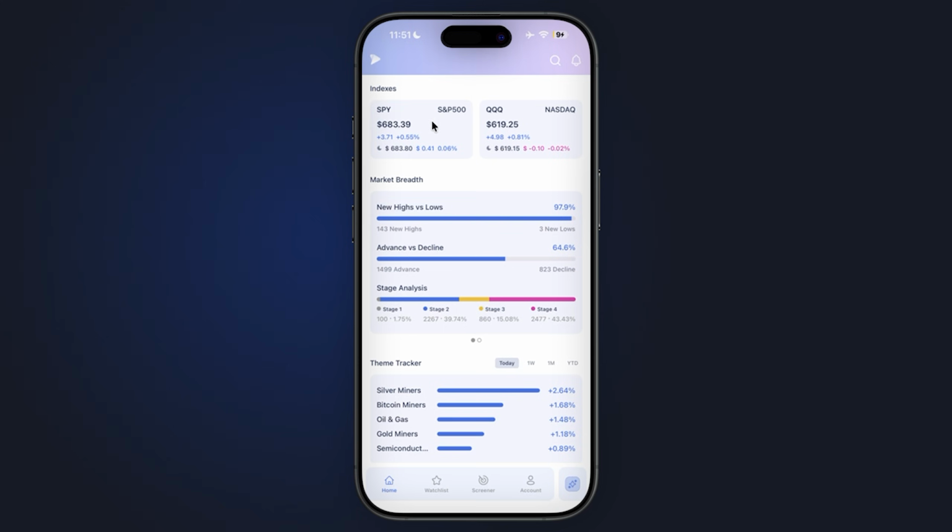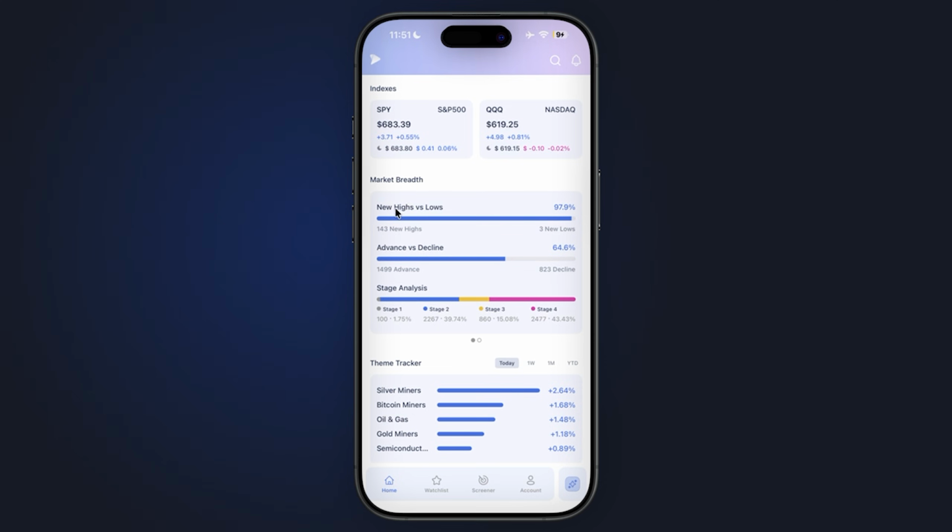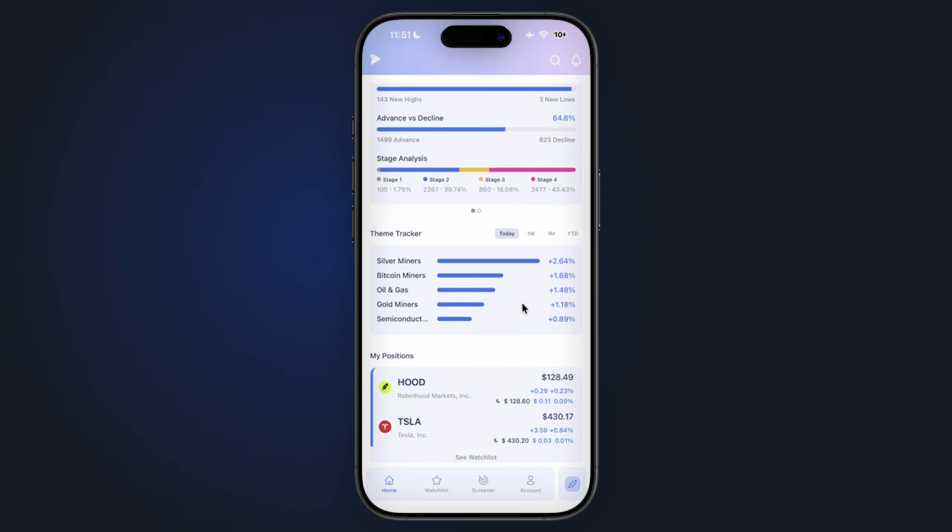The second section we have is market breadth. You can pan back and forth here to see more information. On the first card we have new highs versus new lows, a very popular way to gauge market strength or weakness, advance decline for the day, and then stocks in stage 1, 2, 3, and 4, which are color coded and also have percentages at the bottom. So right now 40% of the market is in stage 2 and 43% of the market is in stage 4.